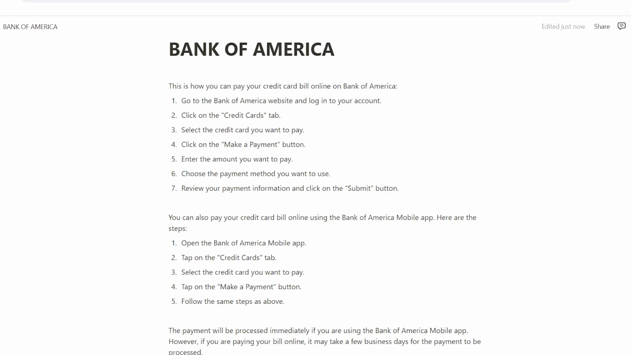You then want to click on the Credit Cards tab and then select the credit card that you want to pay. You then want to click on the Make a Payment button and then enter the amount you want to pay. Choose the payment method you want to use and then review your payment information and click on the Submit button. You can also pay your credit card bill online using the Bank of America mobile app.